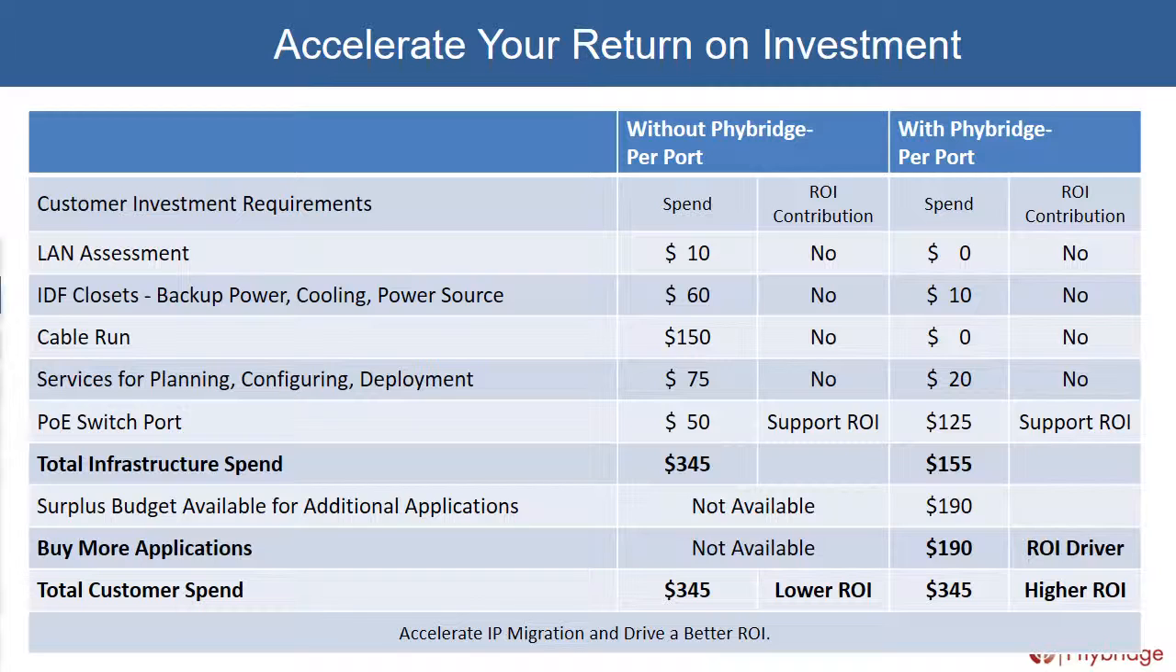And from a return on investment to the customer perspective, there's really no return on investment with that. The closet costs, and we talked about that briefly, the backup power, the cooling, the increased power required for those IP phones, that's somewhere around $60 per port. And again, no ROI contribution. Cabling, global average we found is about $150 per cable drop. No ROI contribution. Services, about $75.